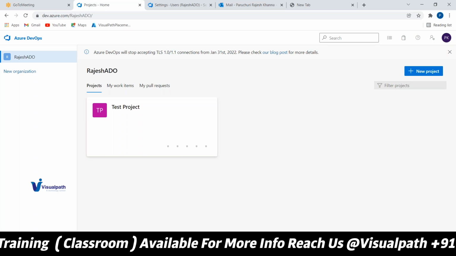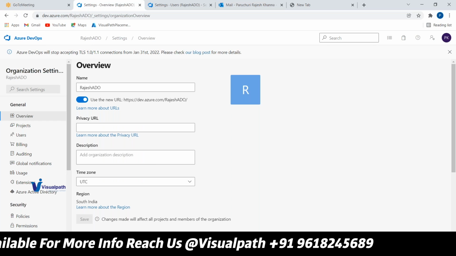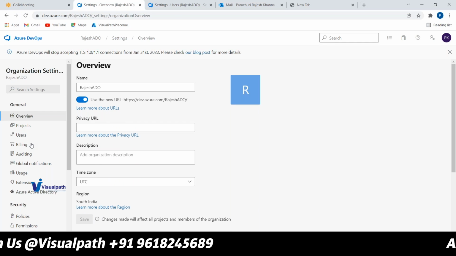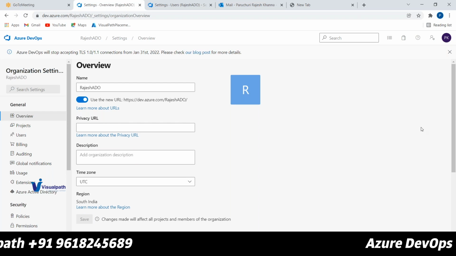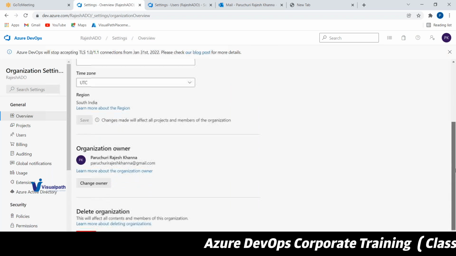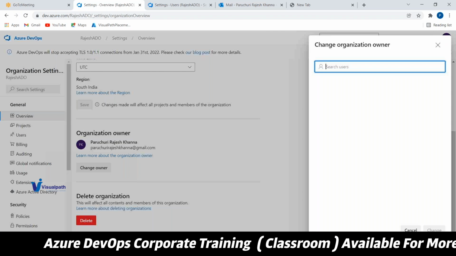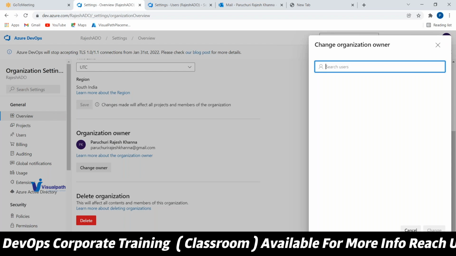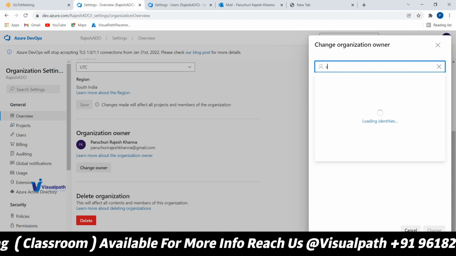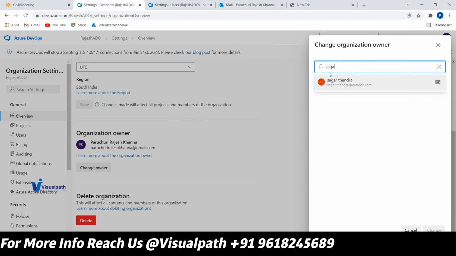Now go to organization settings, please. Now go to the right side and scroll down. Now click on change owner. Now type a different ID, any ID. You can type Kamala. I will ask her to change it to Gayatri.